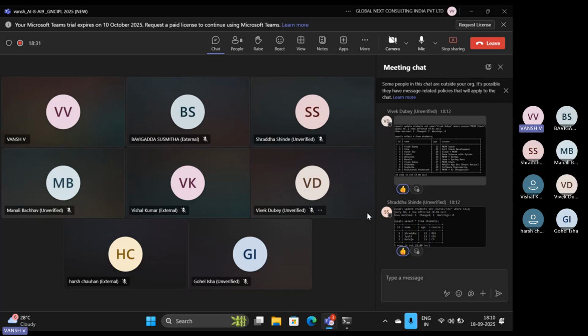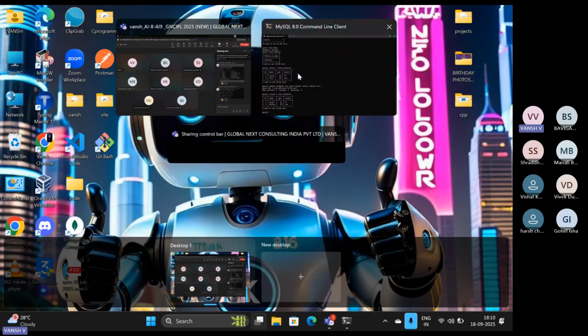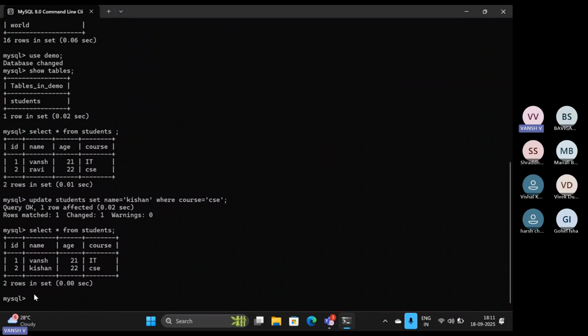So after this, we are going to see about the delete command, like how to delete a particular record from a table. So let's do that. For doing that, first of all, we have to target a particular row or a particular value on which we want to perform the delete operation.